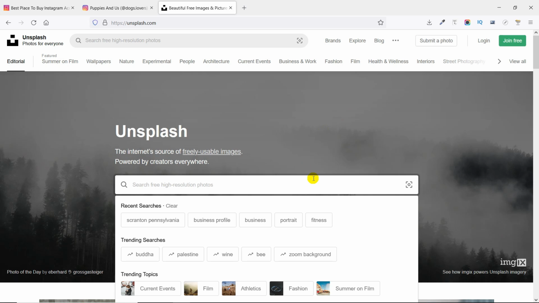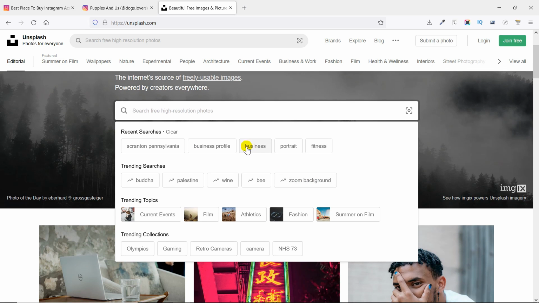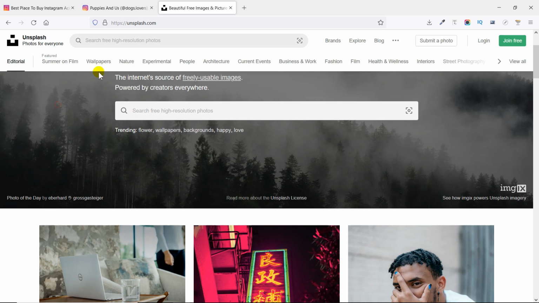For example, Unsplash has categories like business, religious, drinks, backgrounds, fashion, athletics, films. You can see wallpapers, nature, experimental, people, architecture. You can see there are so many categories which are available.